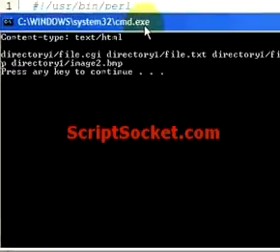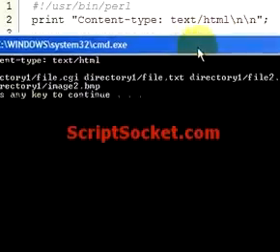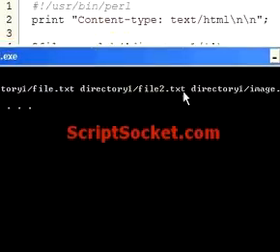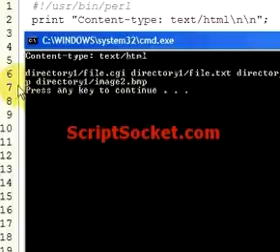Okay, so we get a list of the 5 files in this folder, including the directory and path. So a file.cgi, file.txt, file2.txt, image.bitmap, and image2.bitmap.